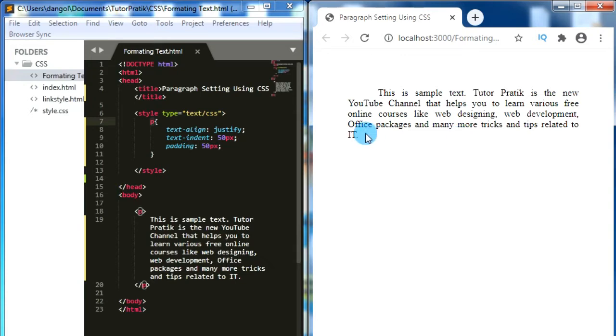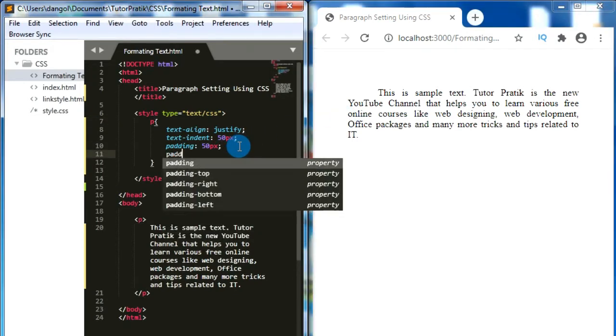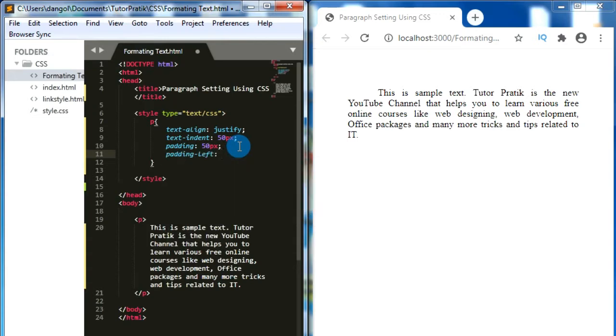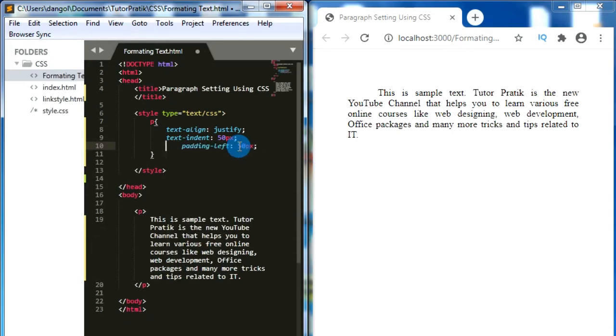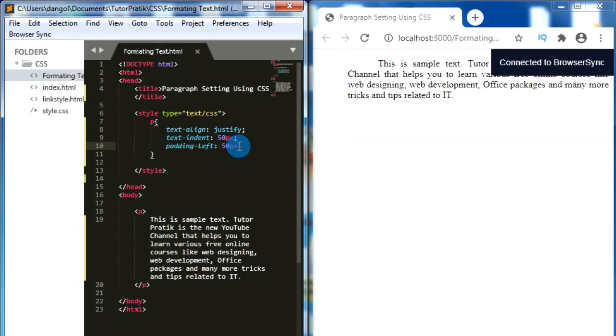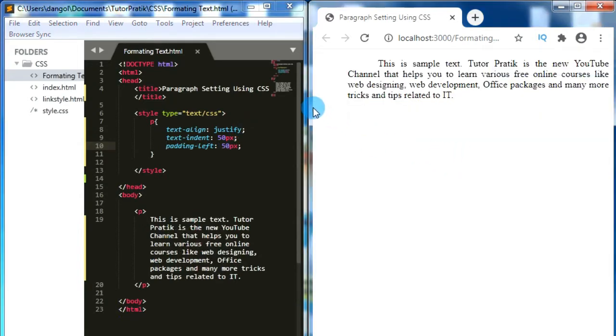If you want to add only a 50 pixel space on the left side, we can use a property padding-left and give a 50 pixel value. For now, I'm going to delete this padding property and just add this padding-left property for this paragraph. Now we can see that we have only 50 pixel space on the left side only.